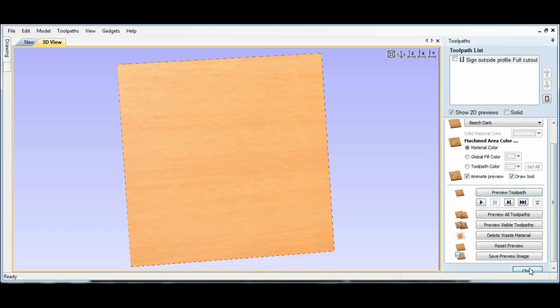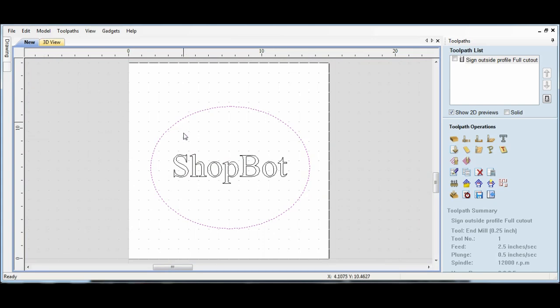So reset preview, close out of that, go to my 2D view. Now we're ready to do the inlay on the lettering. So I'm just going to go ahead and select the lettering now. You have to select the vector when you make a toolpath.